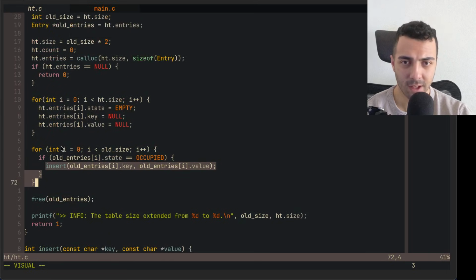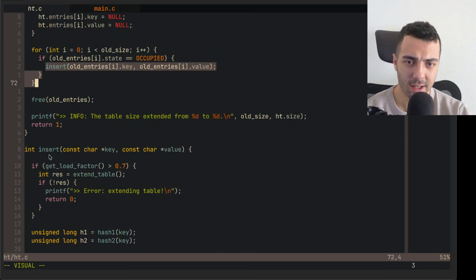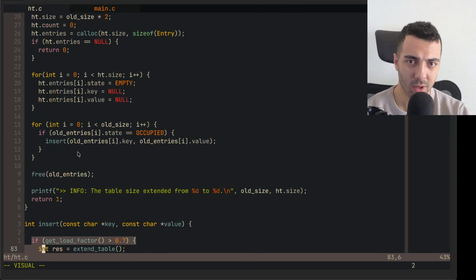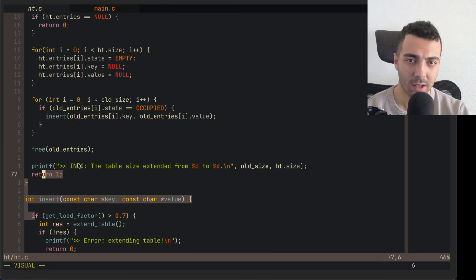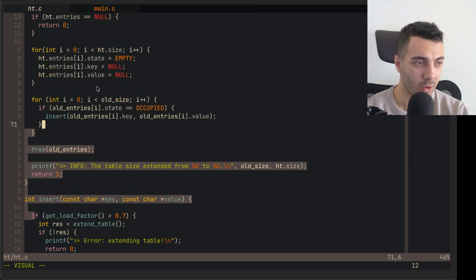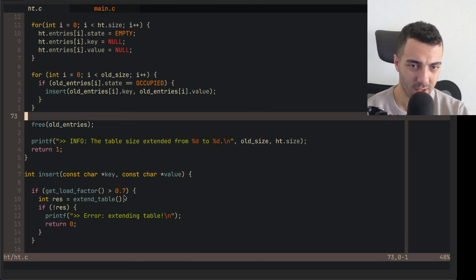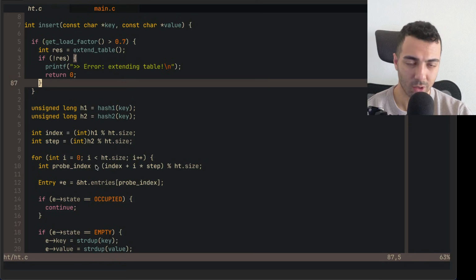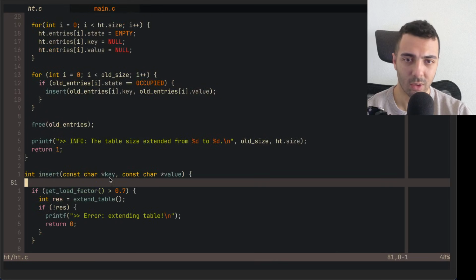Is it gonna be like an infinite loop? I don't think so, because I'm recalling insert here, and insert is going to check this, but because the count is now 0 based on here, get load factor is going to result in 0, right? So it's gonna just continue, and by continue I mean like it's going to do the probing again and add everything there. That's correct. So let me think.